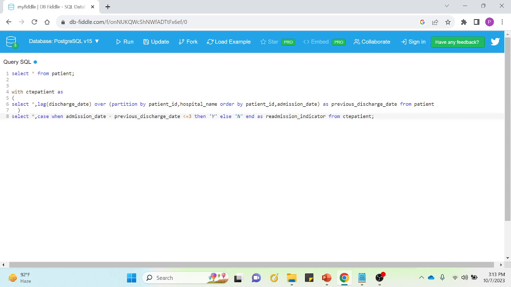So this is an important topic in SQL interview questions. They might test us on window functions, so we should be sure on window functions. We'll check some more questions in our next video.